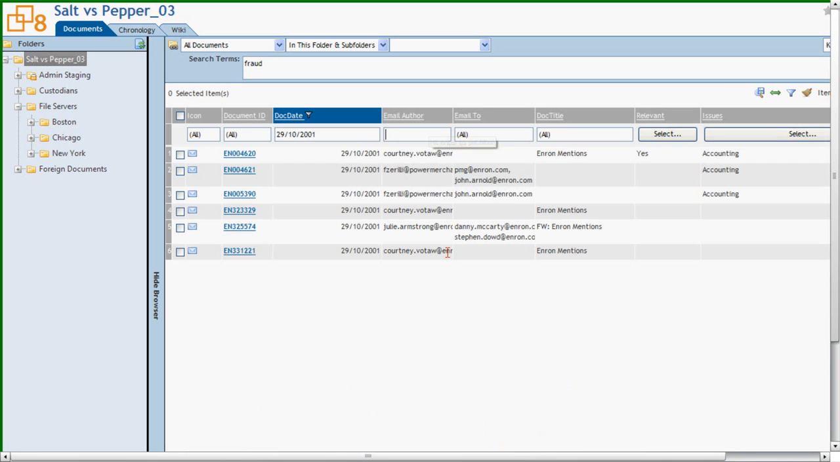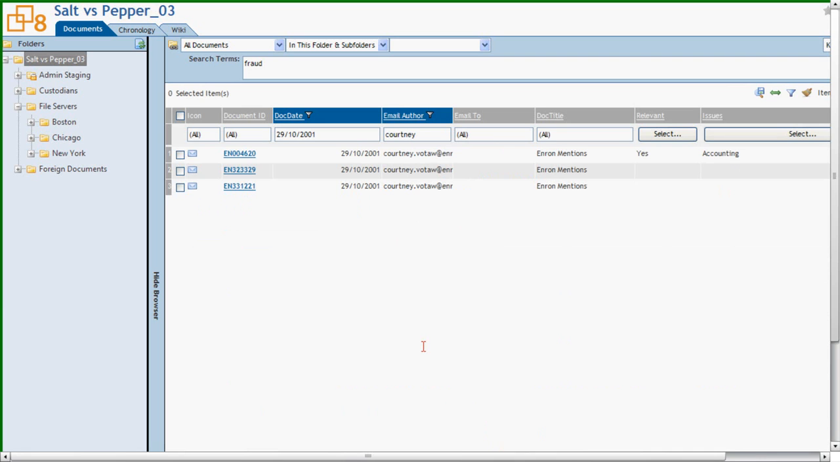We can filter down by specific authors. Let's say I just want Courtney there. And then we could further filter down by some of our own legal issues that we've tagged. I only want to see accounting documents, so I set that. So we're now down to 1 document.